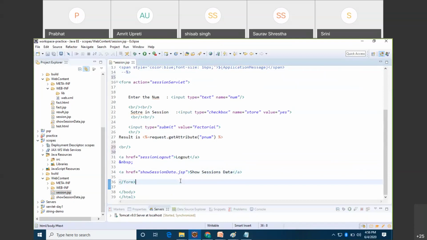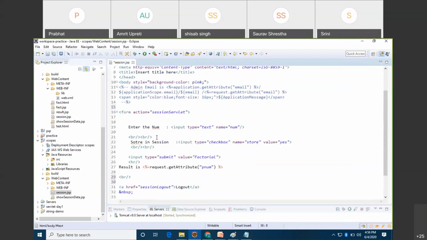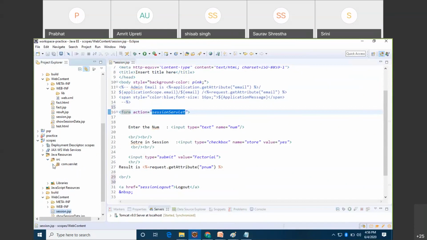Okay. Now, see, when I submit this form, it will go to session servlet. So where is the session servlet? Go to com.servlet, session servlet. Actually, session servlet is the URL pattern, but the actual servlet should be what? Session factorial servlet. So you can verify this.